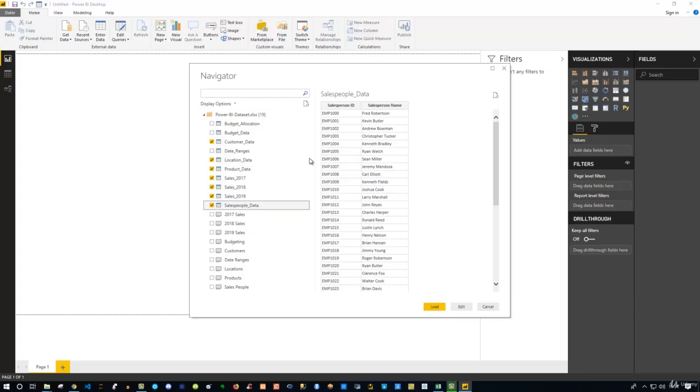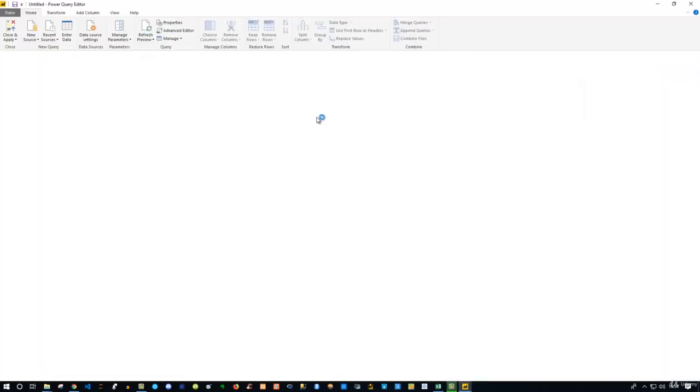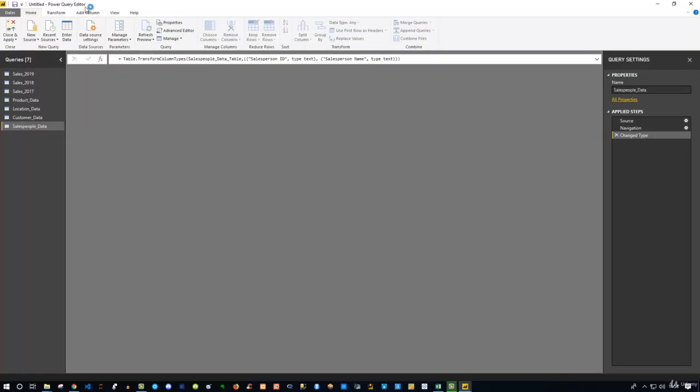But in our case, we do not want to preload it. We simply go to edit here directly, okay? So click on edit, and just wait until the editor opens. Now a second window opens, and it's called Power Query Editor in this case.